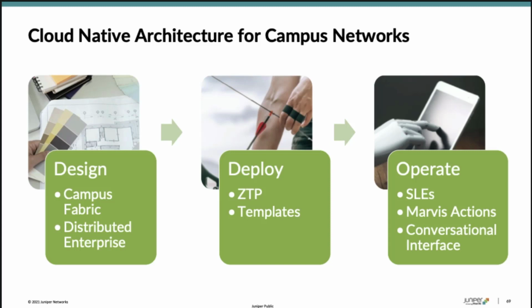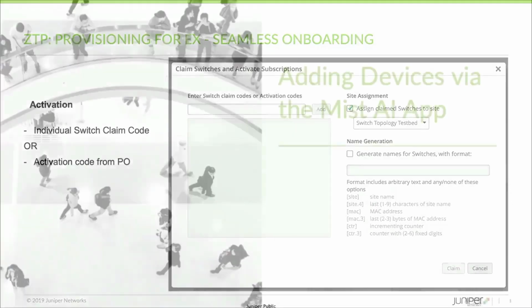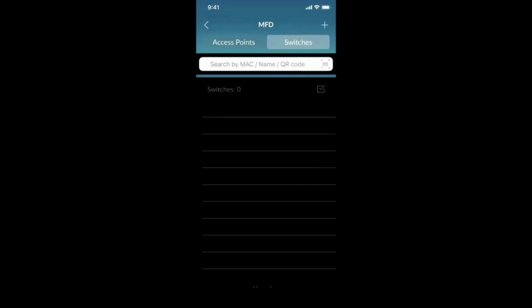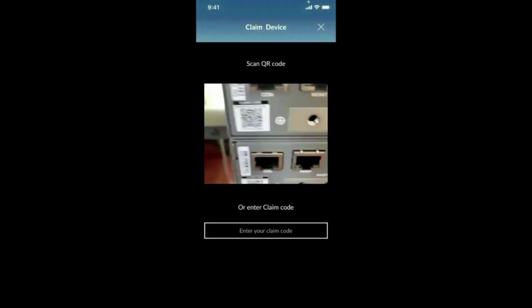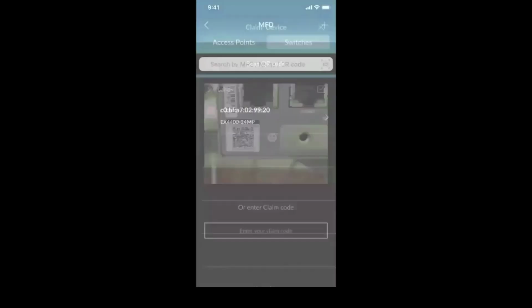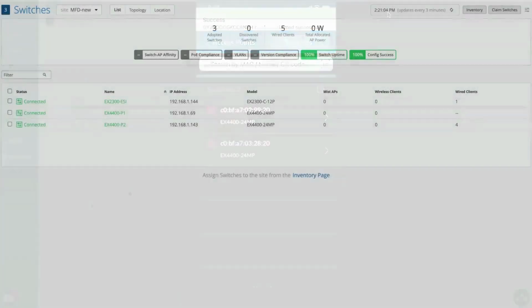has automated this process. Every EX switch shipping today has a unique claim code, and this code can be used to automatically onboard devices directly to the Juniper Mist Cloud. You can also use the Mist AI app to easily claim switches by scanning the QR code and immediately onboarding your device. Once the devices are installed and powered up, you will automatically see them in the switch's dashboard.